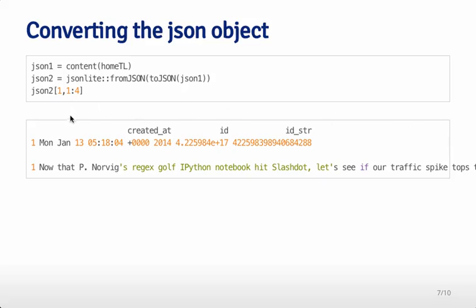So what I can do is actually use the content function to extract the JSON data. This content function will recognize that it's JSON data and use the fromJSON function from the RJSONIO package. So that will return sort of a structured R object, which is a little bit hard to read, I've found.